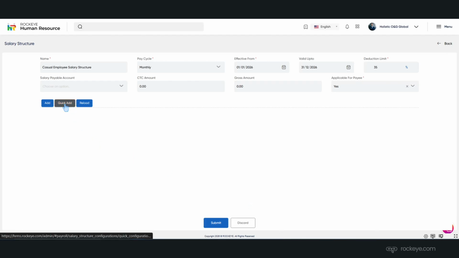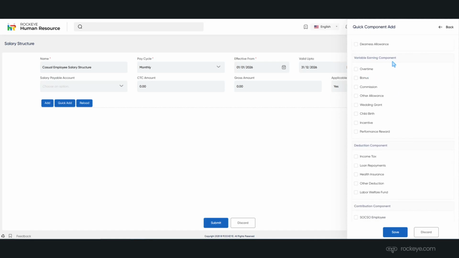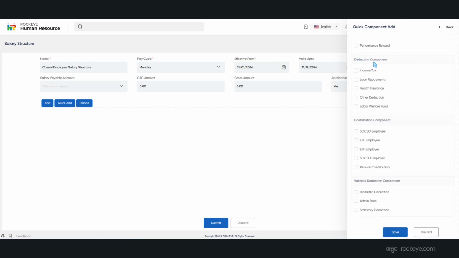The Quick Add tool accelerates setup by exposing standardized organizational earning and deduction elements immediately. Standard earning components populate the gross calculation with predefined allowances and core salary elements. Deduction components reliably automate the systemic calculation of taxes, insurance premiums, and mandatory employee withholdings.